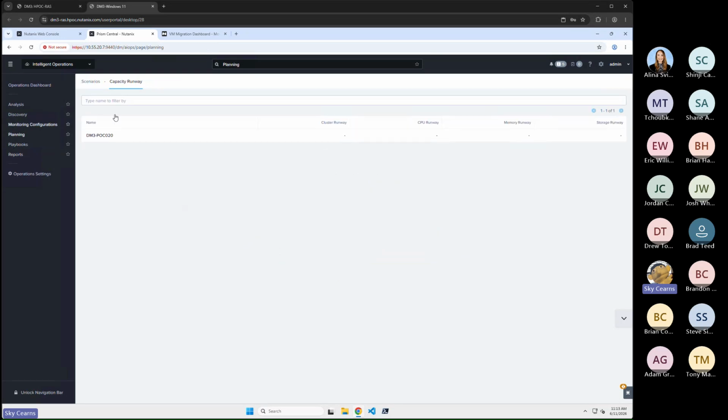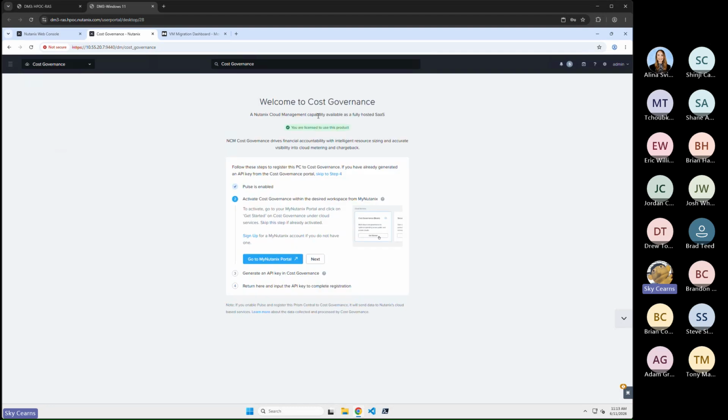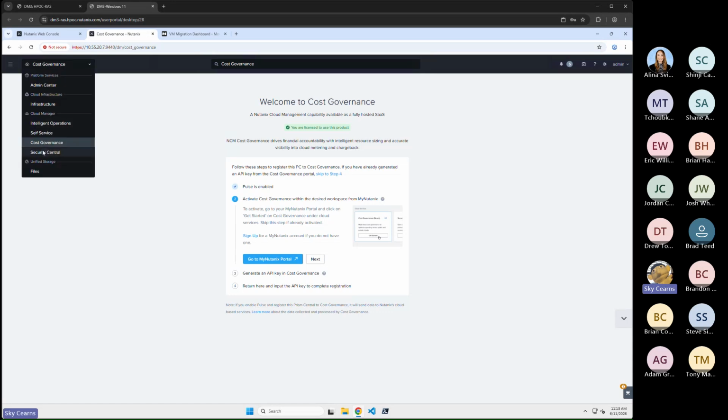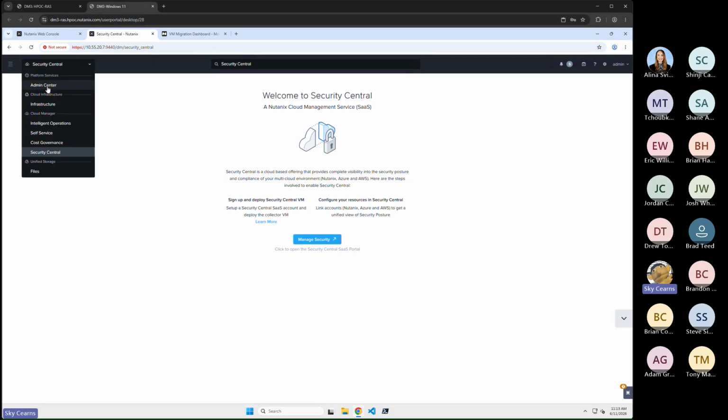And I know we're flying here, but there's all sorts of things that if you really want to dig into the weeds for, you can. Cost governance can also help you if you're running things in the cloud. It can let you know what chargeback looks like and how viable your cloud is. You just connect it to your Nutanix cluster in the cloud, and it can run some of that stuff. Security Central is its own UI that we're not going to get into today, but we did touch on some of the security settings.